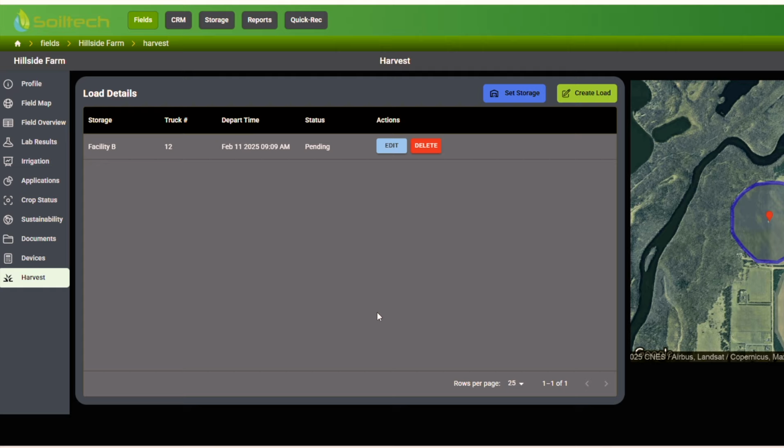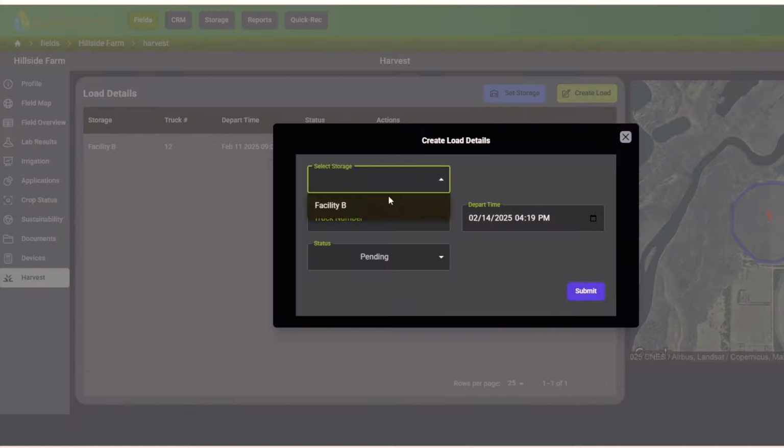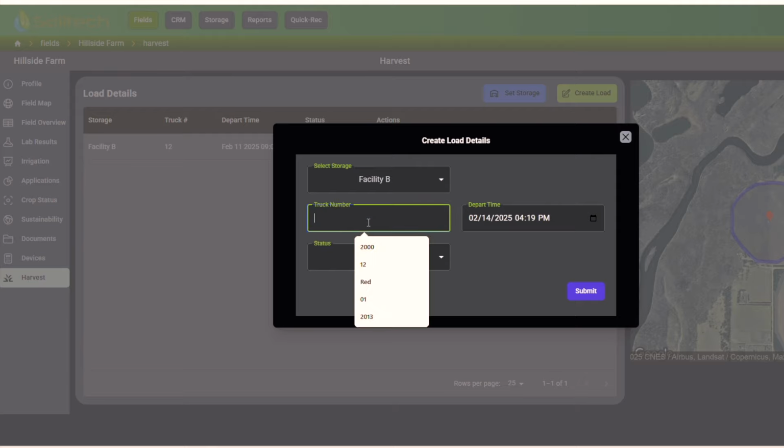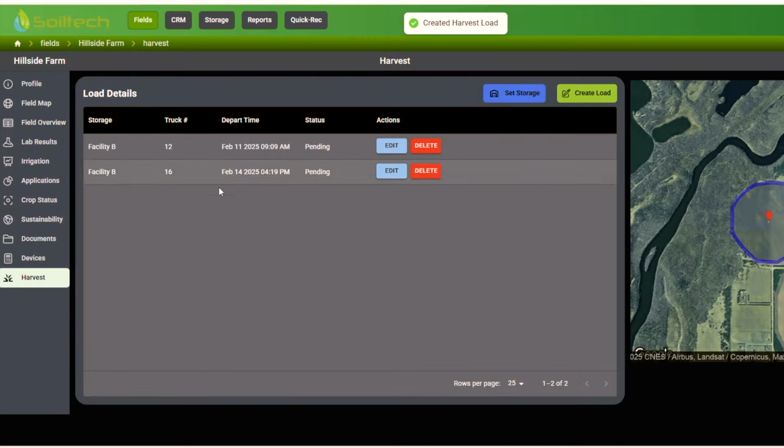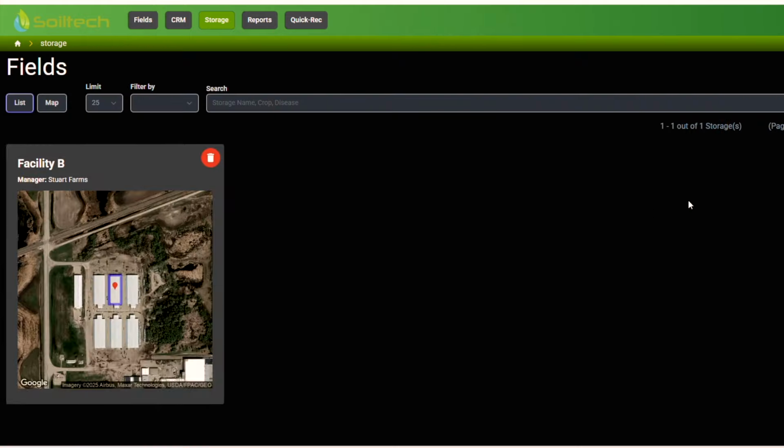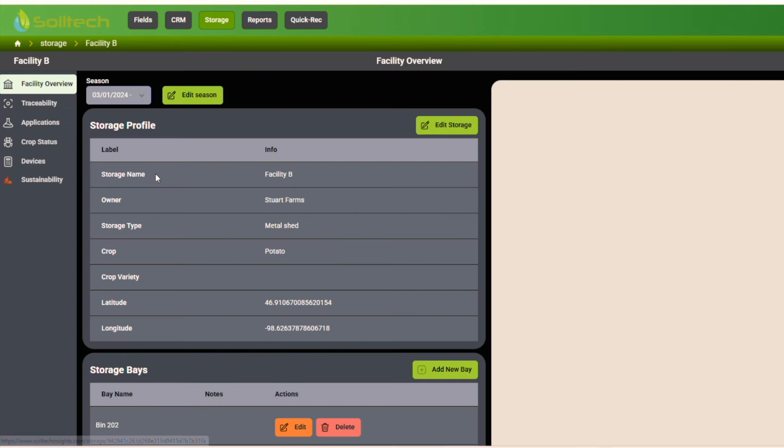So harvest, this is going to entail a ticket that gets you to our storage. Up here in this storage tab, we do have a facility set up called Facility B. This would be a scenario of you're in the field, you're creating this load ticket, you're going to track it to where you're taking it to. So let's just say this is truck 16. Today's the day we departed. It's pending. We're going to submit that. It's going to show up in our load details. From there, we're going to click in here to storage. There's our Facility B that we have set up.